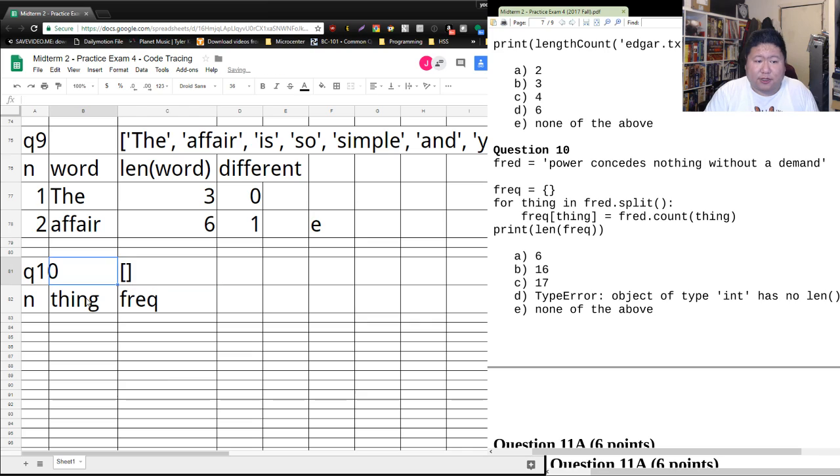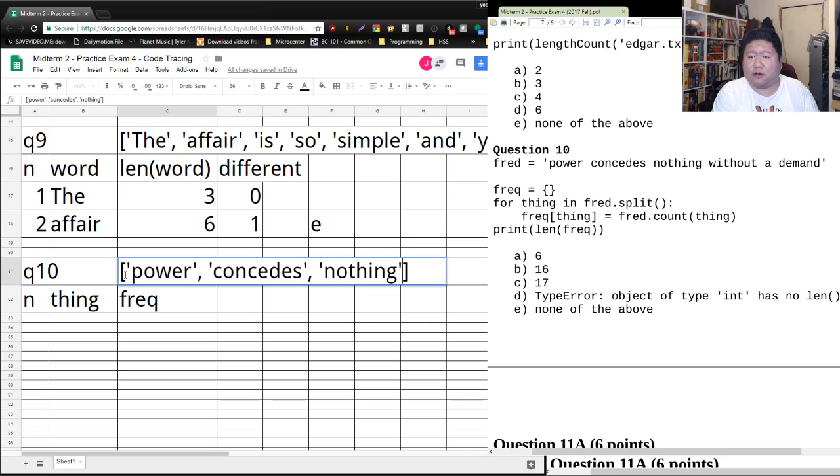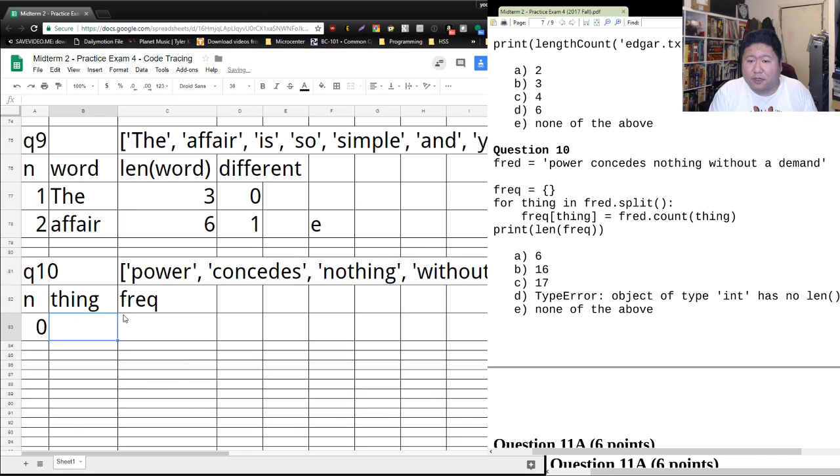So Fred is that string. When we split it, it's going to be equal to power, concedes, nothing, without, a, demand. All right. Before we start, thing is equal to nothing. Frequency is an empty dictionary. For each thing in Fred.split, we split the string and grab each word from it.